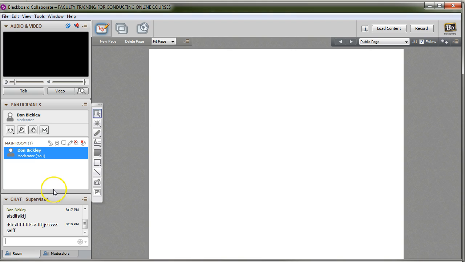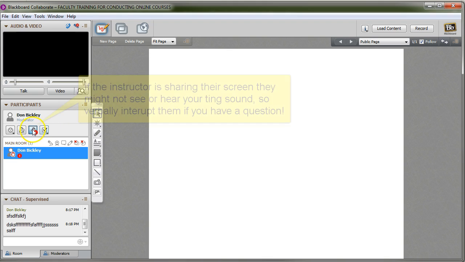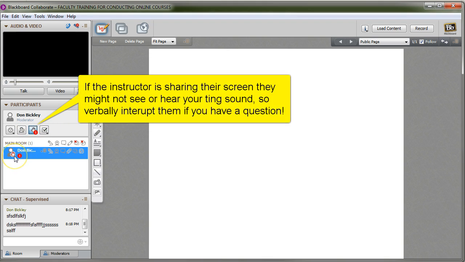You're also going to have this raise hand icon here. And what that does is if you have a question and you click on this, the instructor should hear a ting noise. This becomes red, and then they're going to see whoever has their hand raised, they will immediately come to the top of the participant list. So the instructor can easily see you in this area if you have a question.